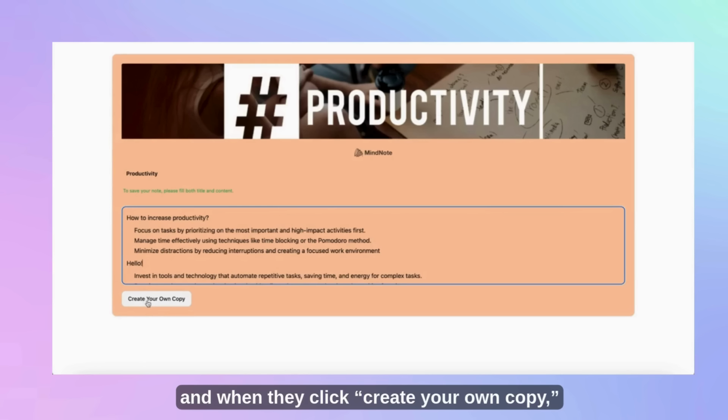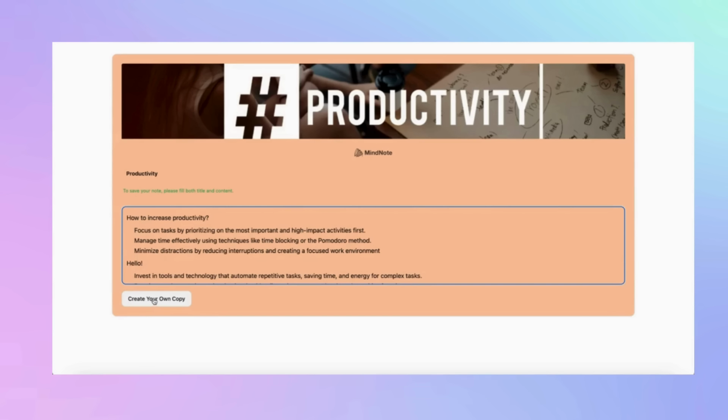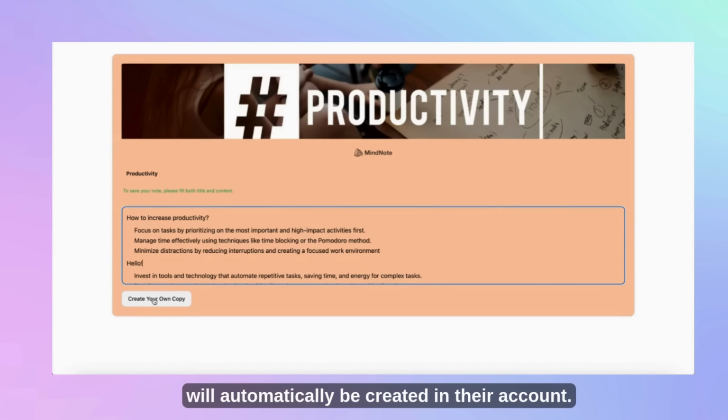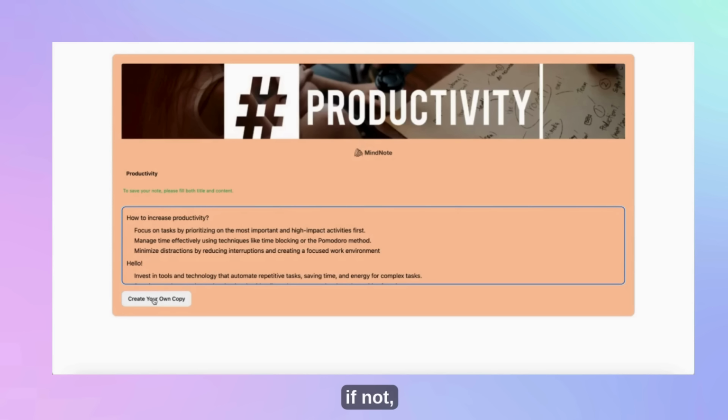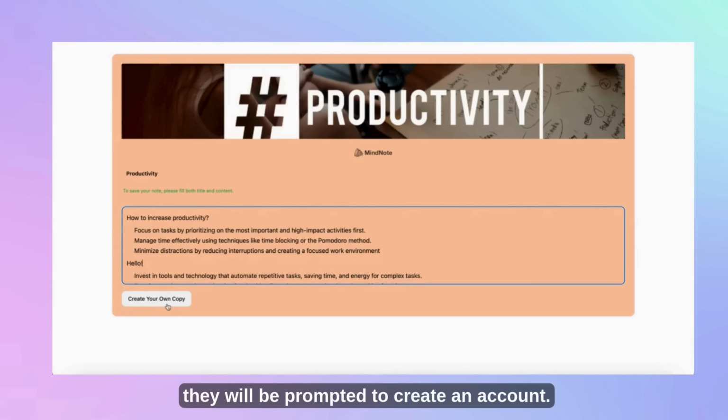And when they click Create Your Own Copy, a new note with the same information will automatically be created in their account. For this to work, they need to be logged into their MindNote account. If not, they will be prompted to create an account.